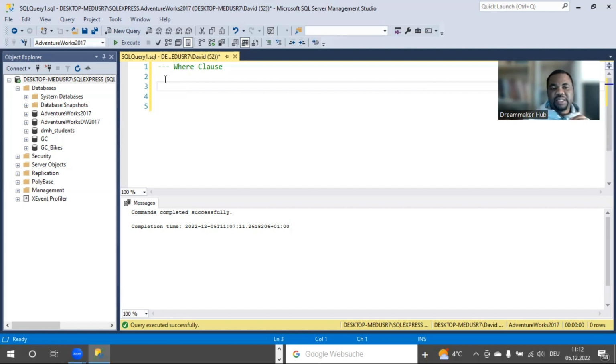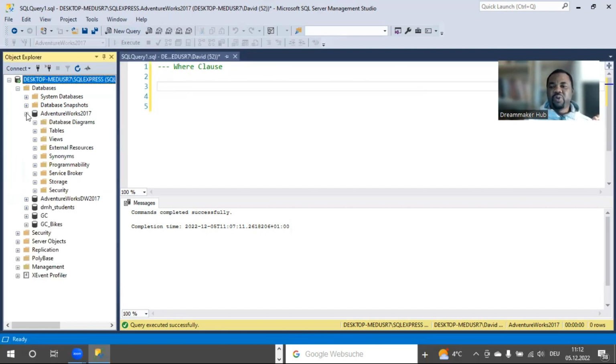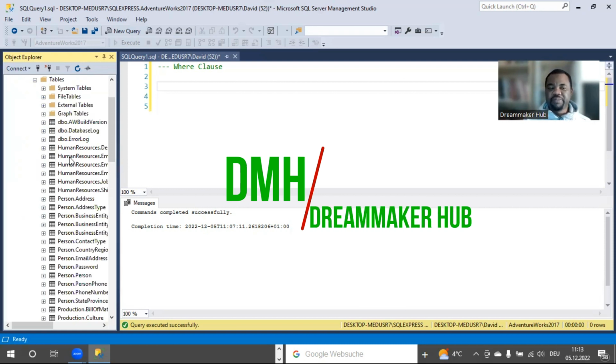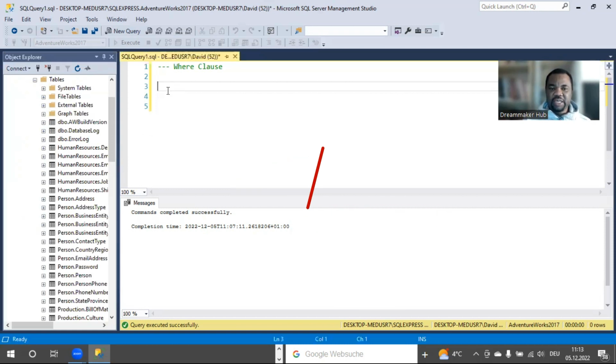So now let's look at this AdventureWorks 2017, and let's look at the table we're going to work on. At the moment, I'm still working on the Human Resources employee table. Ensure that you have the same, so that we're on the same page. First, let's see what we have in that table, and then we can do some examples that will help you to understand it properly.